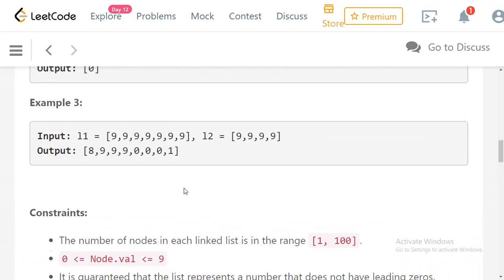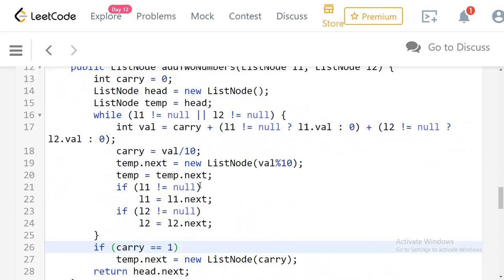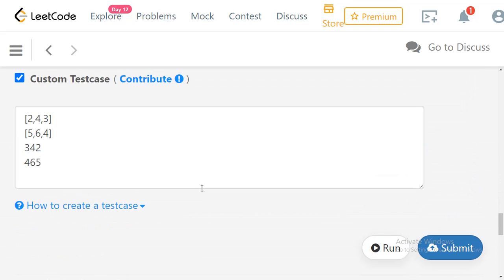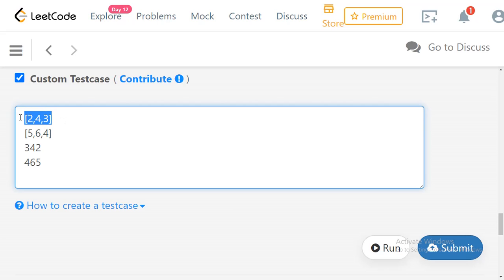Okay, so how do we approach this problem? For the time being, let's forget that we have a linked list. Let's say we have two numbers. For example, the first linked list is 243. The value of this linked list is 342 because they are stored in reverse order. 2 is the least significant digit, so 2 will come here, 342. Second list is 465.